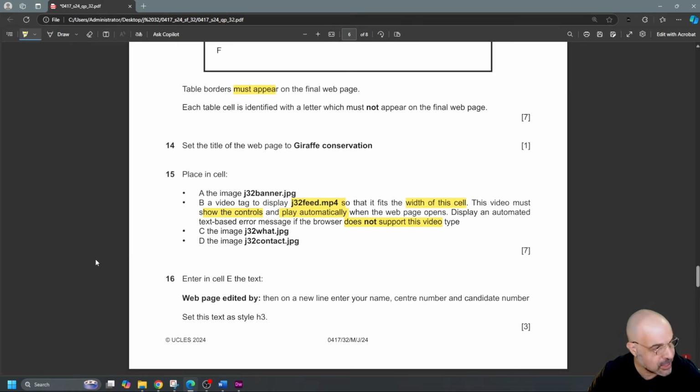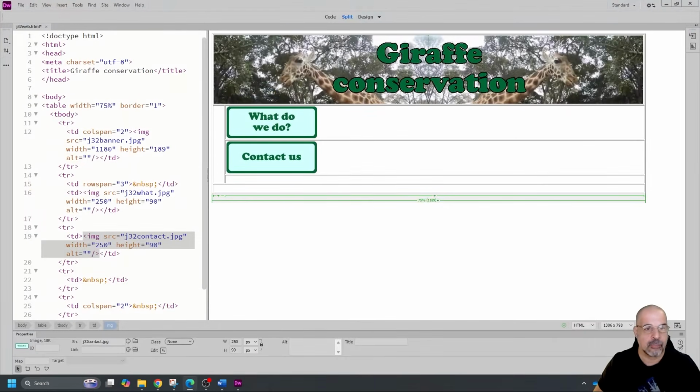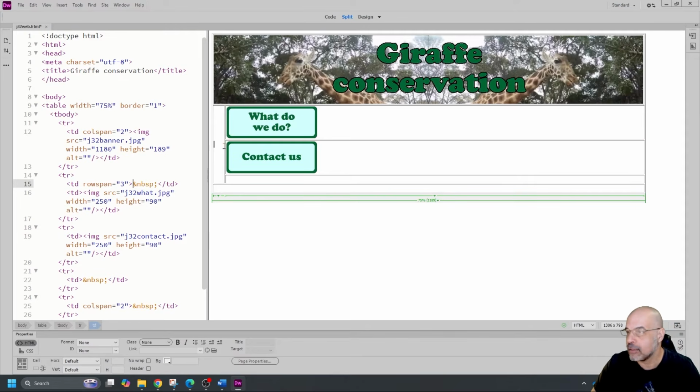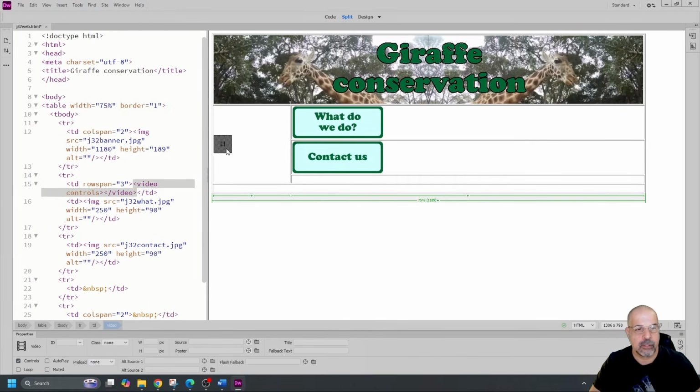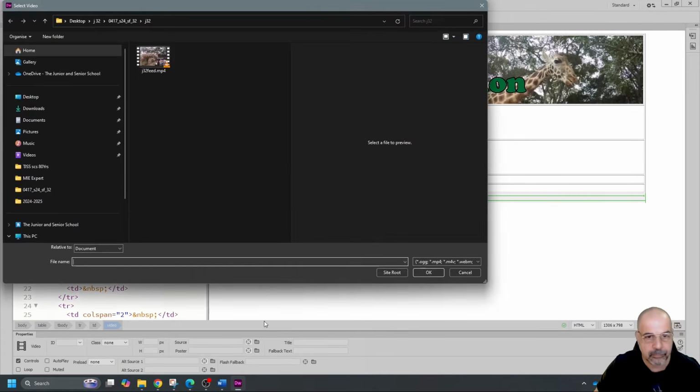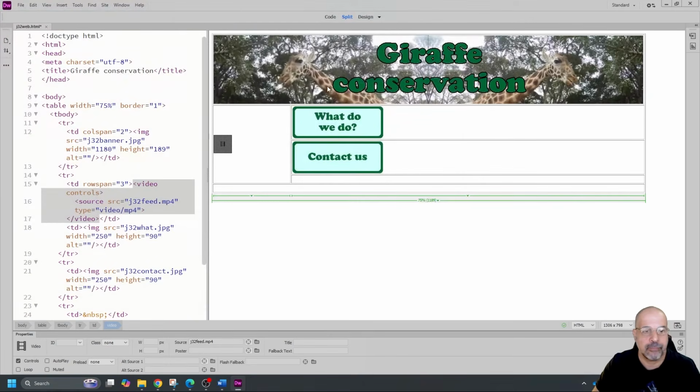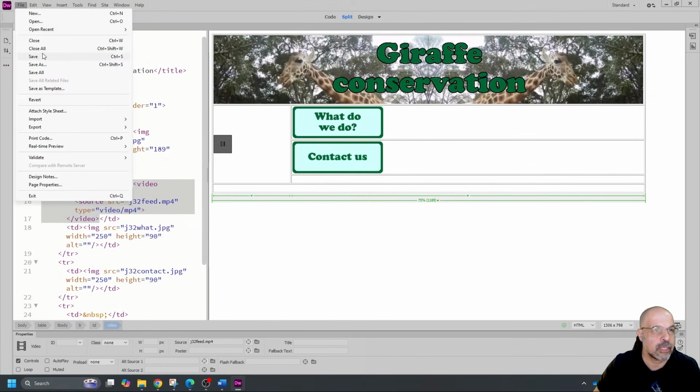Okay, now in Dreamweaver, this is really quite straightforward. So let's get started with that. I'm going to click inside that cell there. That's where I want it, inside B. Insert HTML, HTML5 video. There's my video. And then down in my properties area, we can see I've got the source. I'm going to click on the folder. And there's my video. Good, let's just do a quick save, file save.